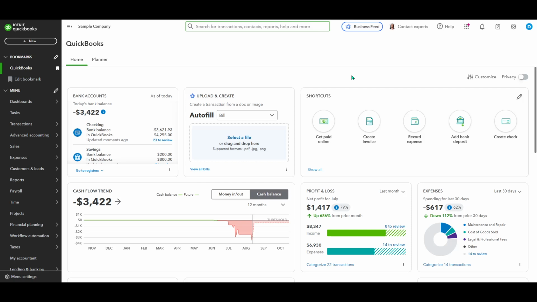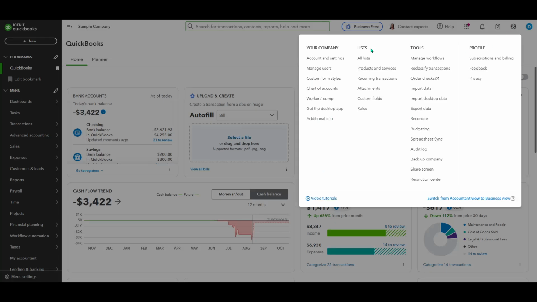Let's begin by navigating to the right place within QuickBooks Online. Start by looking at the top right corner of your screen, where you will see the gear icon. Go ahead and click on that icon. This will open the Settings menu, the central hub for adjusting the various configurations within your QuickBooks account.